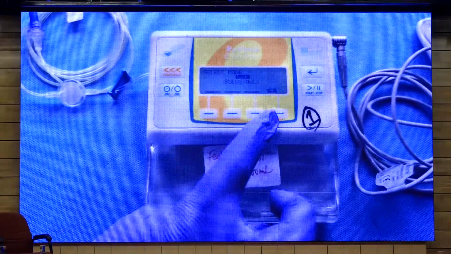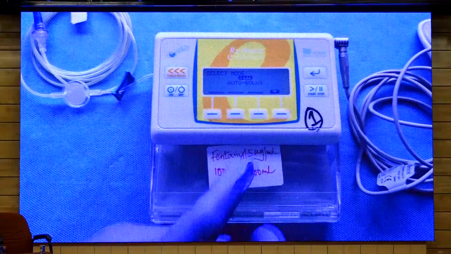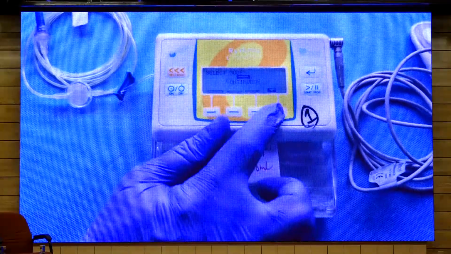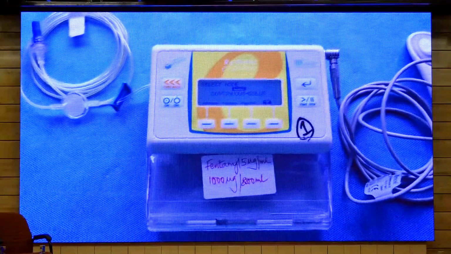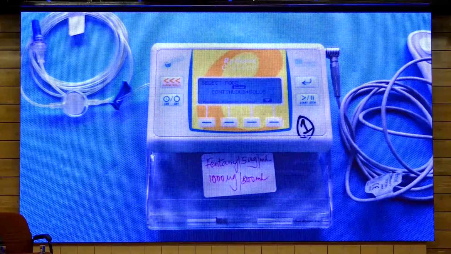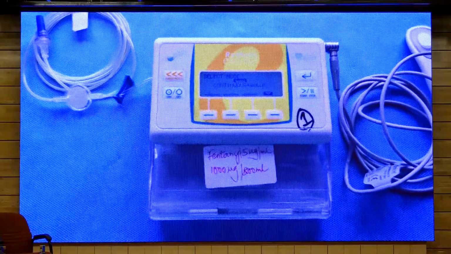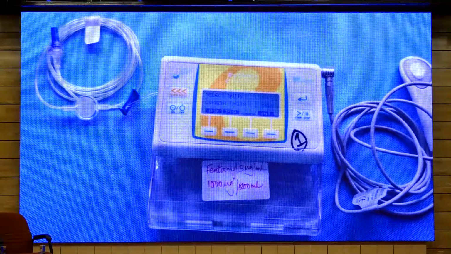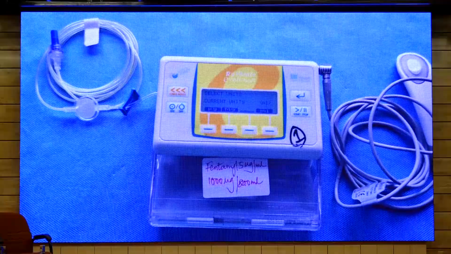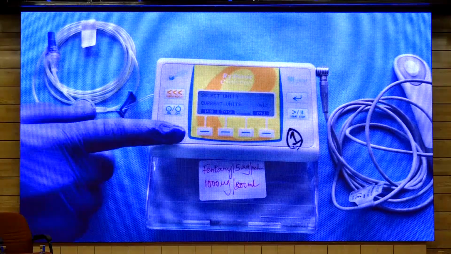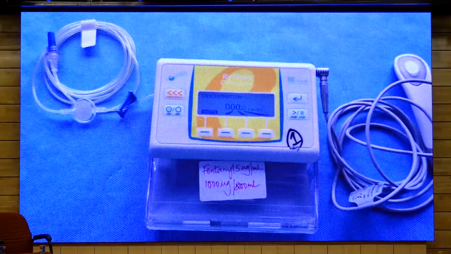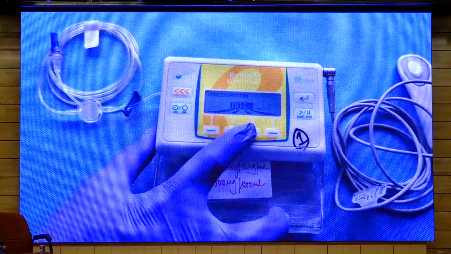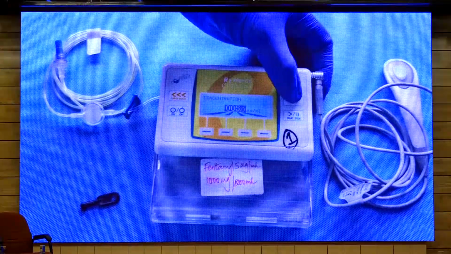There are various modes of infusion available in this pump. We chose bolus only as the patient is opioid naive. Press enter. Select the appropriate units for the concentration of drug. We selected micrograms. Enter the fentanyl concentration 5 micrograms per ml. Press enter.